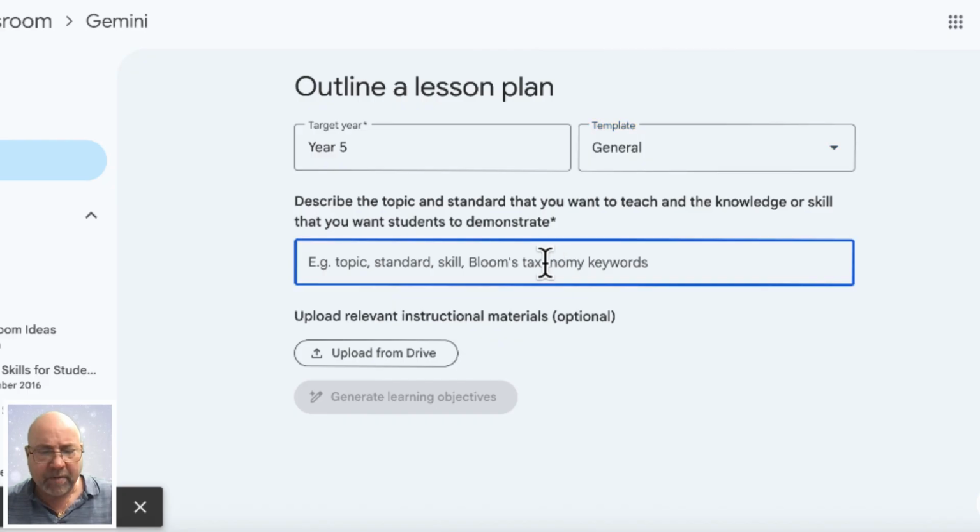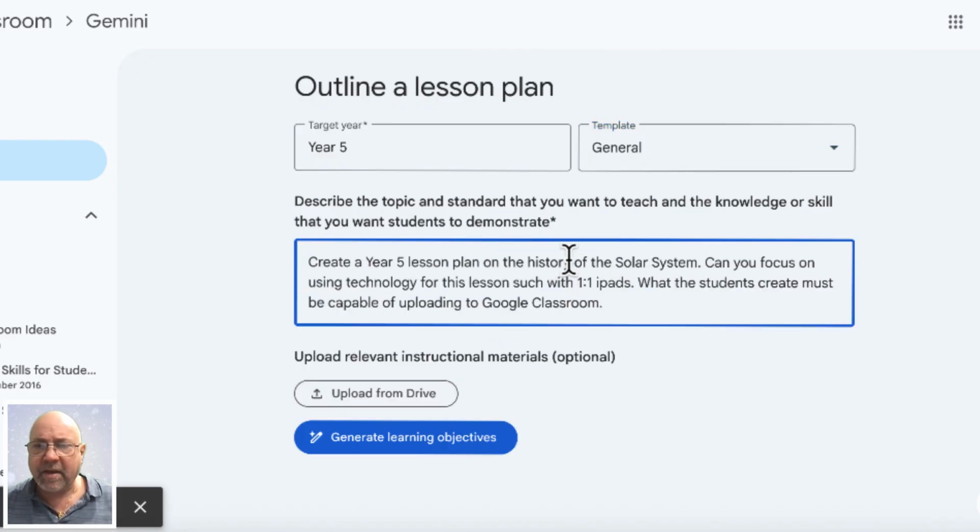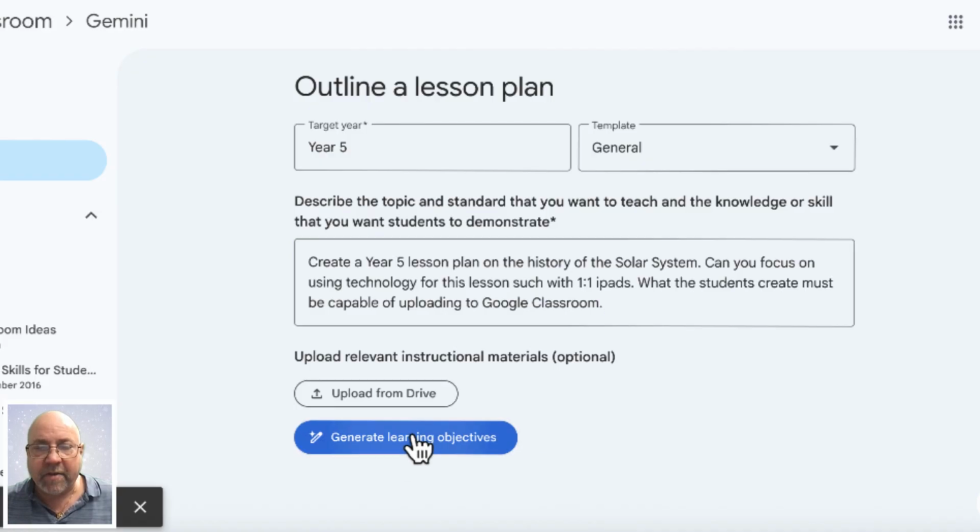So I'm going to put in the same thing again. All right, so this is a solar system. Can you focus on using technology for this lesson, such as with one-to-one iPads? What the students can create must be capable of uploading to Google Classroom. So, that says it all there. So let's create the learning objectives.